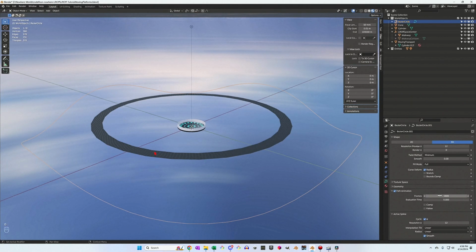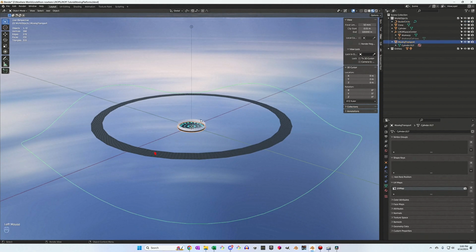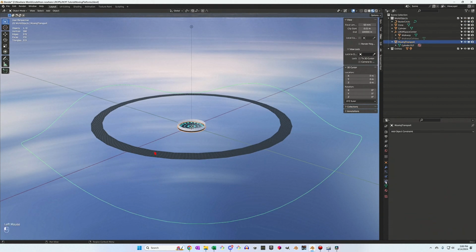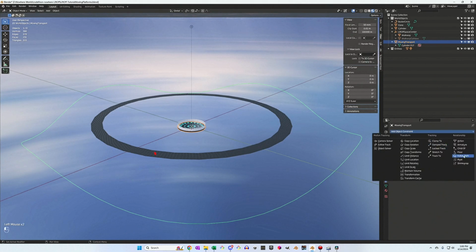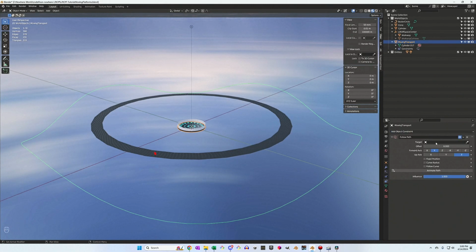on the curve itself. With my curve now set with the frames, I can select my moving transport, that's my visible mesh, and I'm going to add a constraint using the Constraints tab and say Follow Path, which is out here to the right. And I'm going to choose my Bezier circle, which is the curve object, and essentially it puts it at the 0 frame point. And at this point we can bake the animation of the visible object riding around this curve.